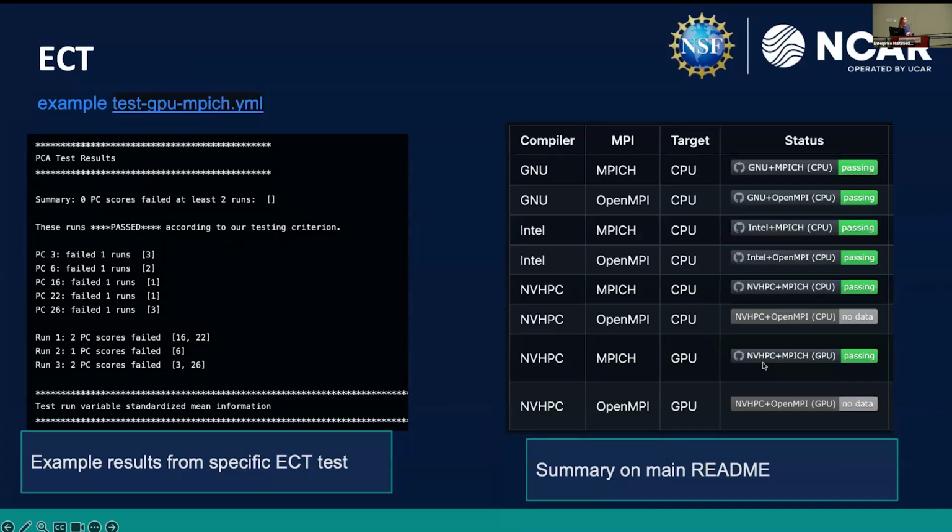All right, this is an example of what the ECT puts out. When you run on a new pull request, there will be some text describing the PCA that is done. And yay, this one passed. There were a few little failures, but that's to be expected. It falls within the curve.